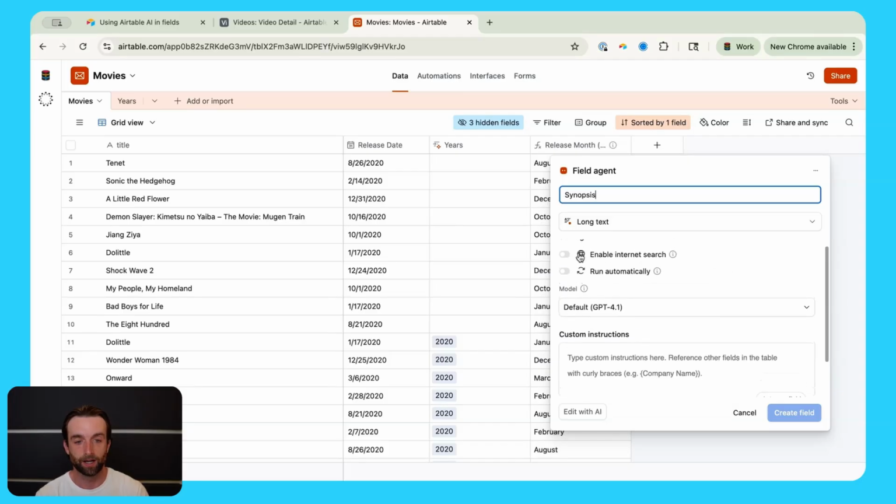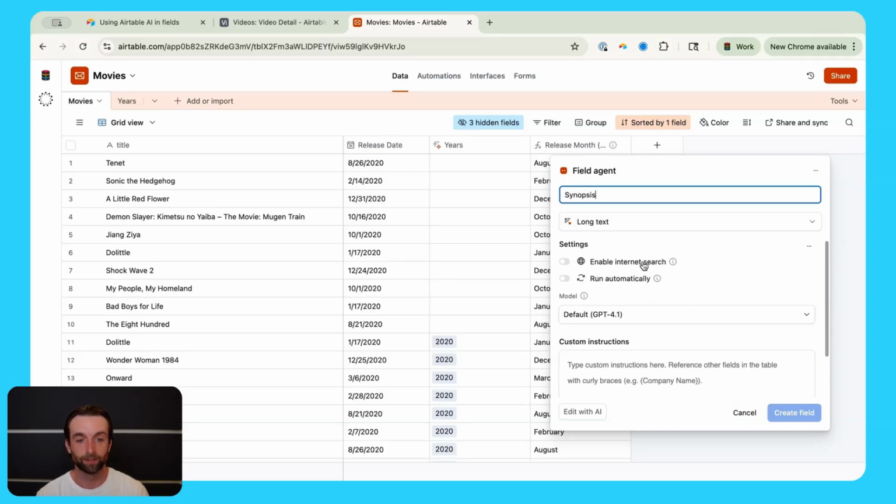And then I've got these two options here. One is enable internet search, which means allow it to search the internet for this information. And the second is run automatically, which means, anytime a new movie is created, do I want it to automatically run the synopsis, or do I want to manually click a button to have it run the synopsis?